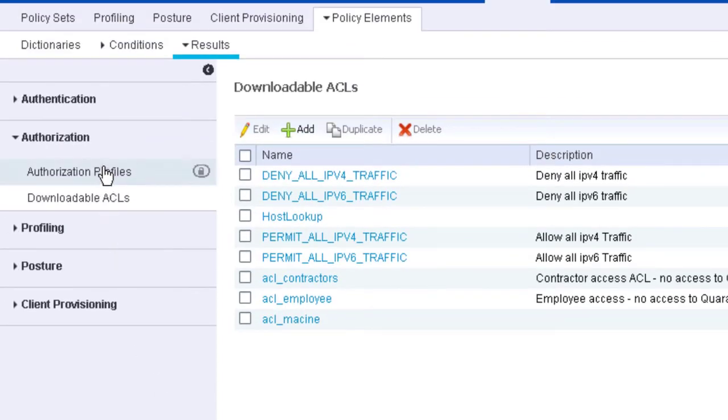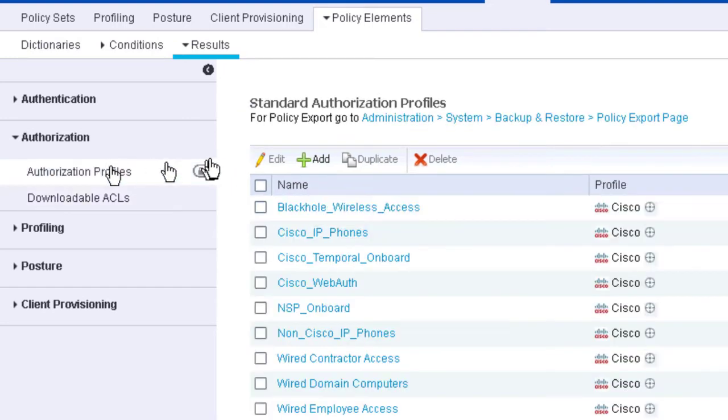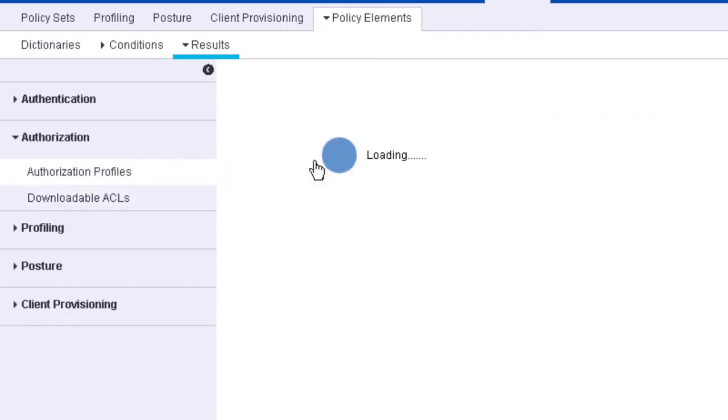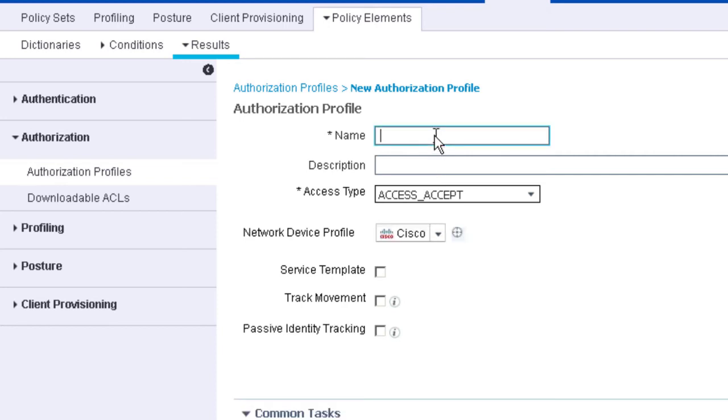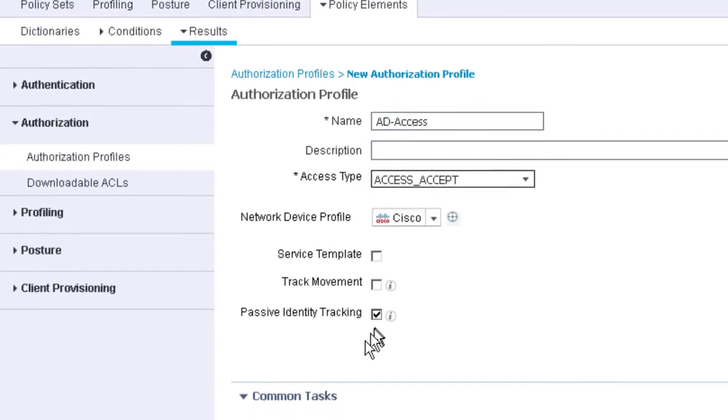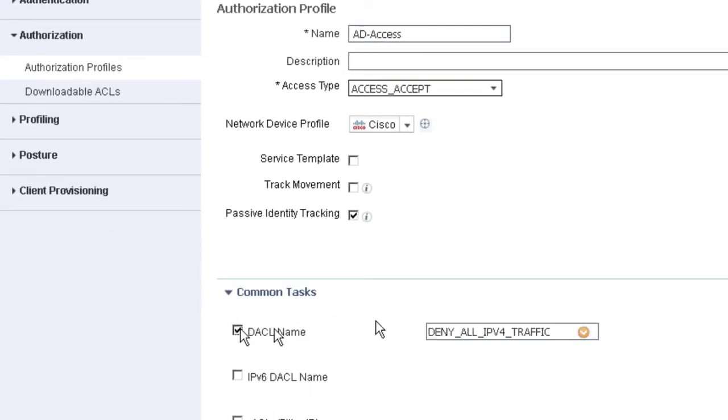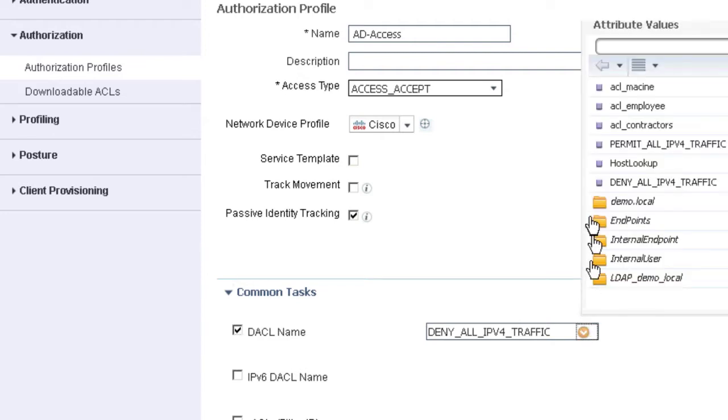And then authorization profile. Again, we're creating this authorization profile to provide for all EasyConnect endpoints for that initial access to Active Directory. And for this authorization profile, we'll enable passive identity tracking, which will provide that MAC address correlation to the user lookup that's occurring with WMI. And we'll provide that DACL, which allows interaction with the domain controller.